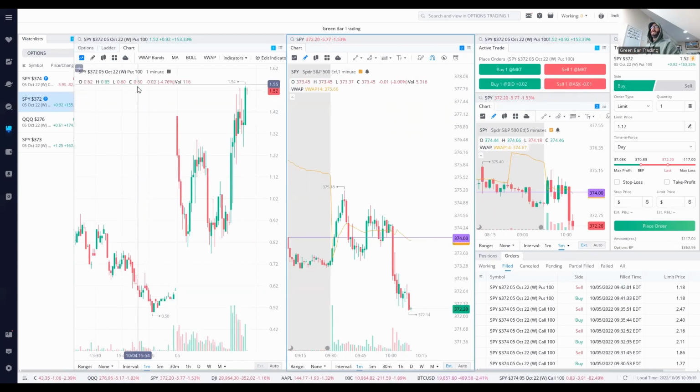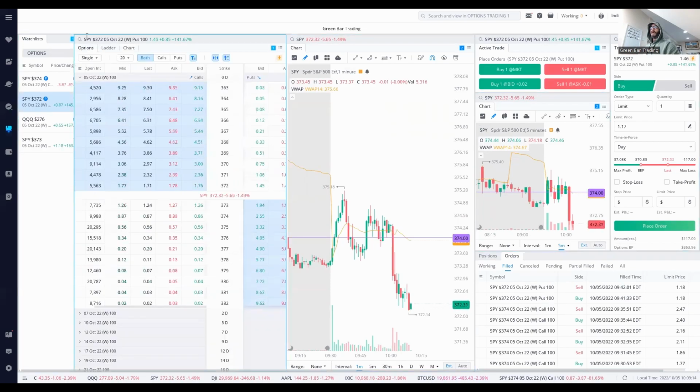The way that I get my contracts on this screen, this is the SPY. You just type in SPY here, and then you can look at all the options contracts, and then I send them to my options watch list. So we're trading 372 here.